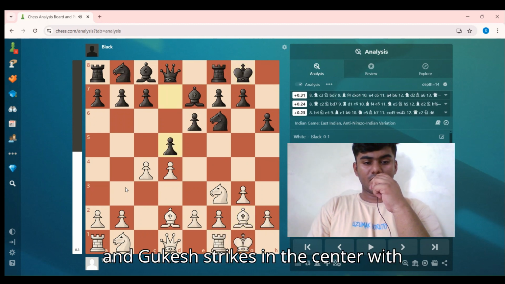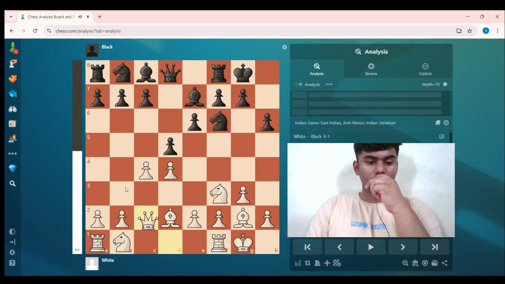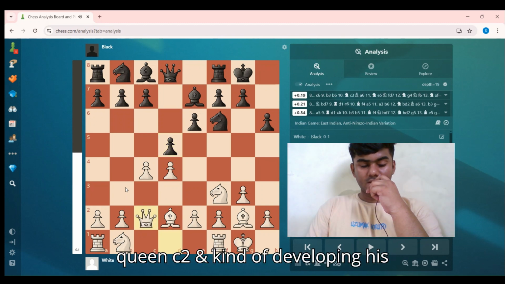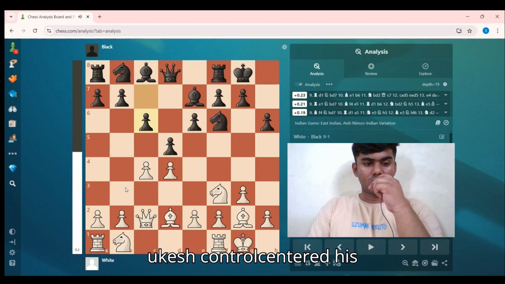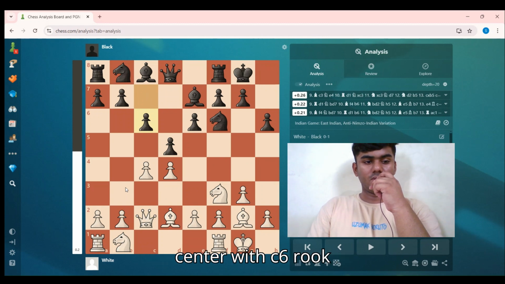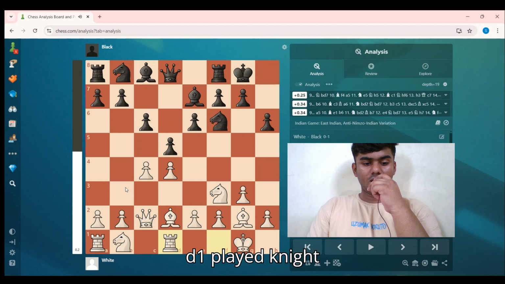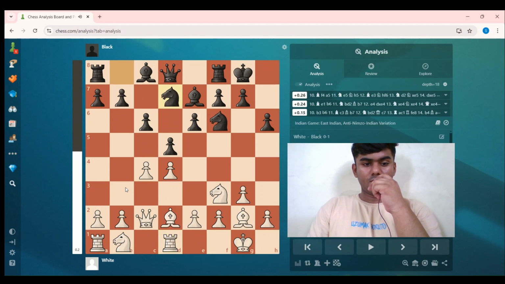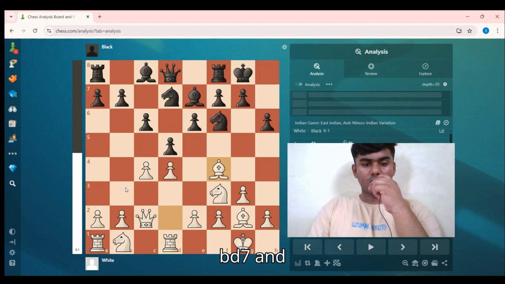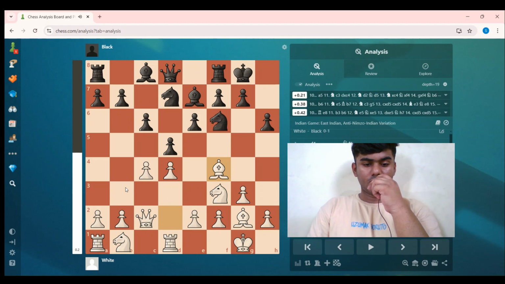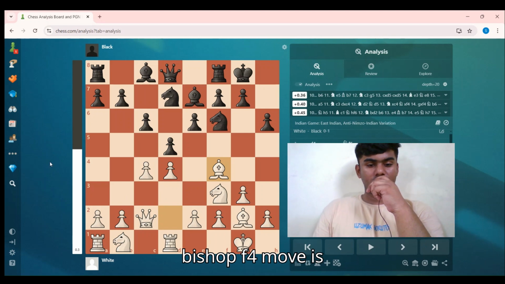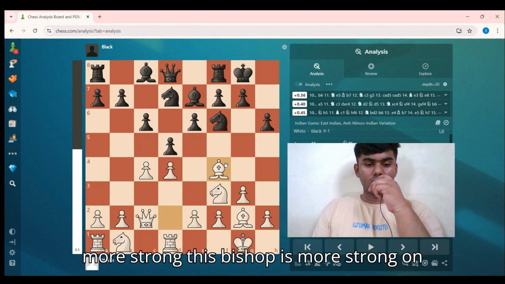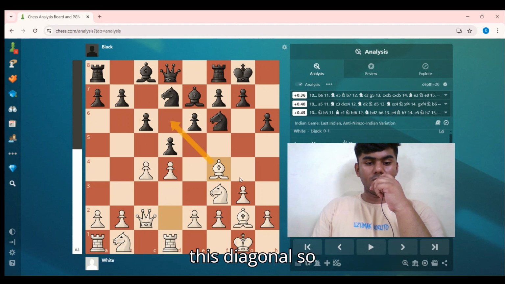castles, and Gukesh strikes in the center with d5. Queen c2, kind of developing his queen activity, and Gukesh strengthens his center with c6. So Rook d1 played, Knight bd7, and Bishop f4. I feel like the Bishop f4 move is more strong. This bishop is more strong on this diagonal.